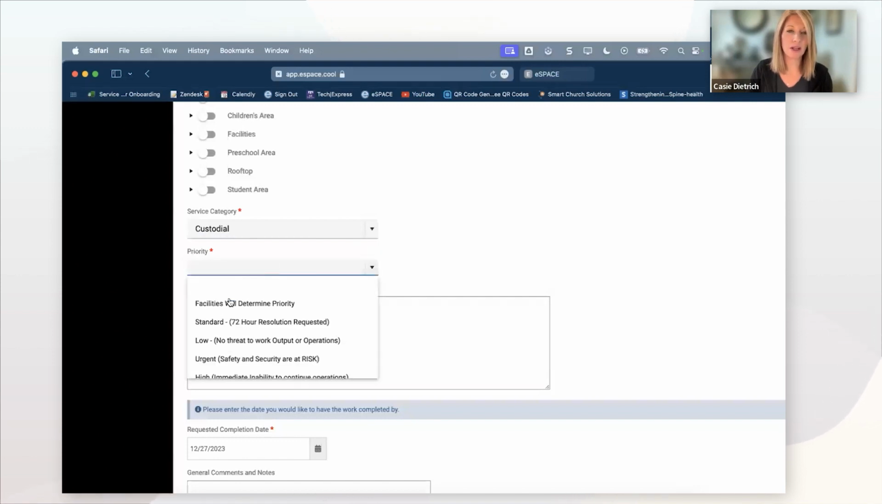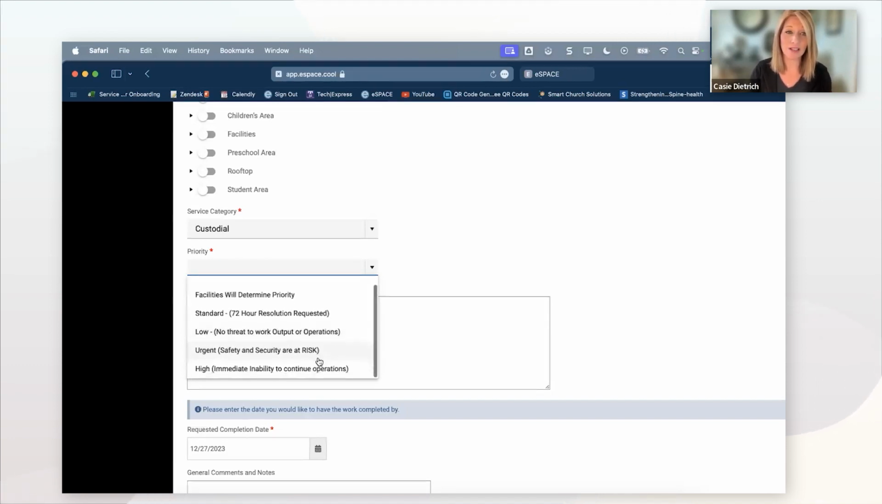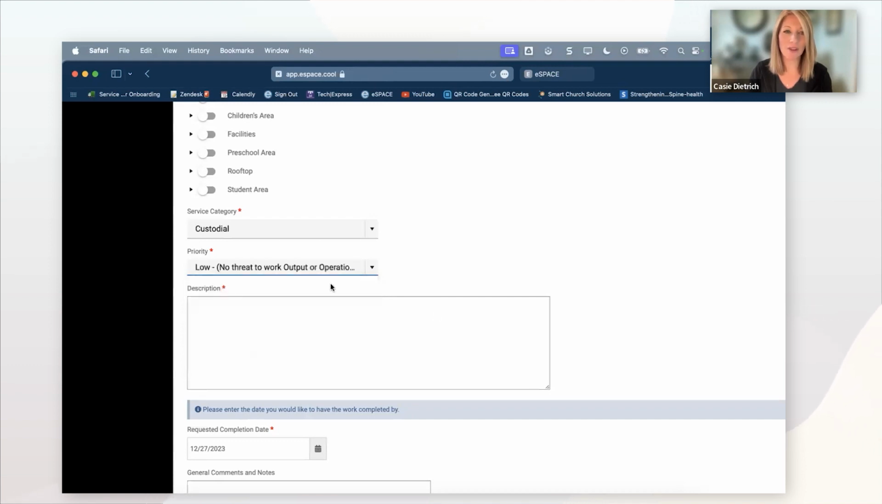And for priority code, you have a few priority codes that are listed for you. But again, we want to make sure that people know what they're requesting right off the bat. So you have the ability to define those priority codes and add some descriptors. Low means there's no threat to work, output, or operations. Urgent generally means something's on fire, we need to attend to that fast, safety and security are at risk. High might mean an immediate inability to continue operations. So just give some descriptors. It sets the level of expectation for the people that are submitting your work order requests. So we're just going to say low on this one. It's leaking. There's really not a threat to output or operation.